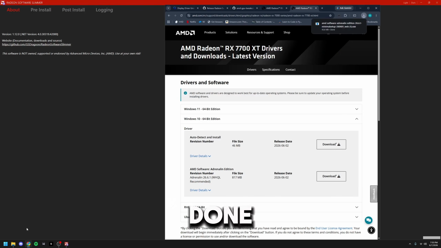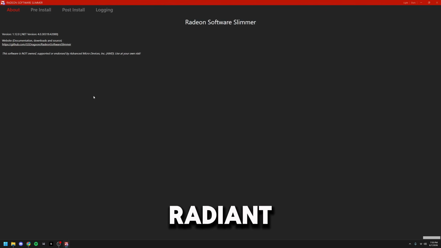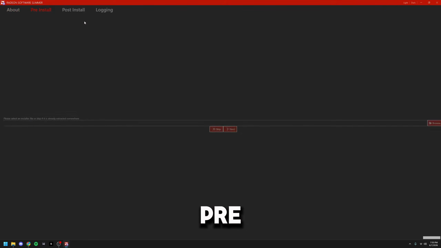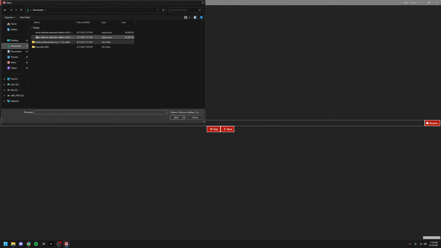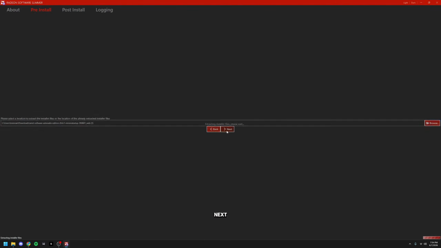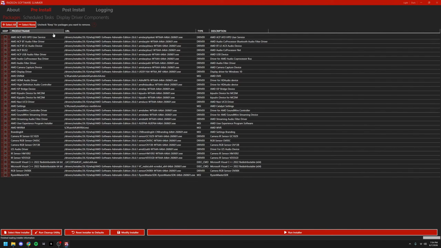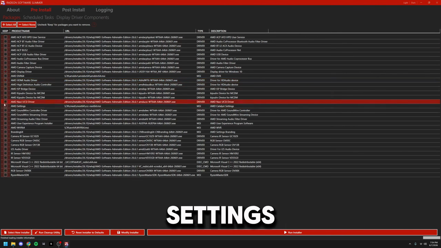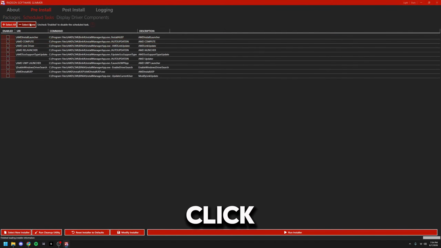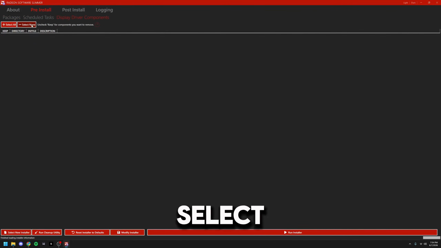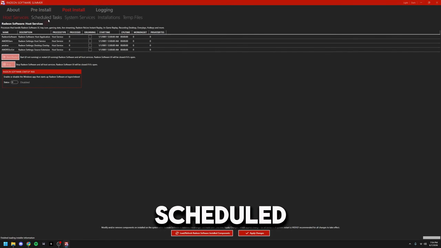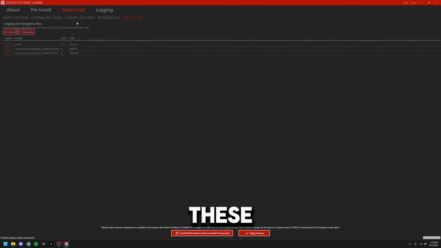Now once that is done downloading, you're going to want to open the Radeon Slimmer software. Go to pre-install, click browse, downloads, find your software driver you just downloaded, click into it, click next. It will extract the driver files. So click select none. You're going to want to only select these three: AMD display driver, AMD HDMI audio driver, and AMD settings. Next, go to schedule tasks, click select none, display driver, click select none if you have anything there, and go to schedule tasks for post install. Make sure all these are unchecked.